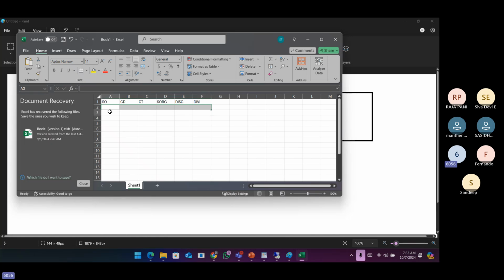Based upon your conditions, it will check each and every row of that data, and go ahead and check whether the data is available for your particular conditions. So it checks row wise.